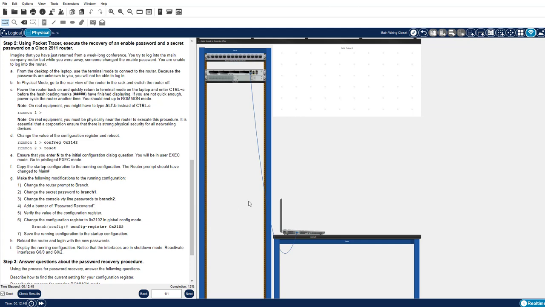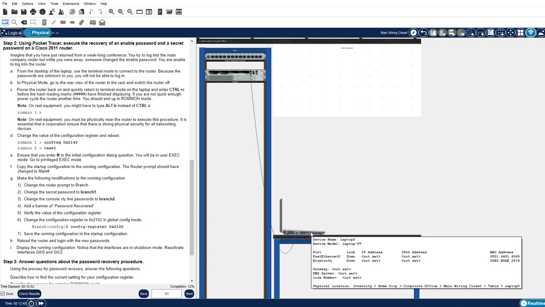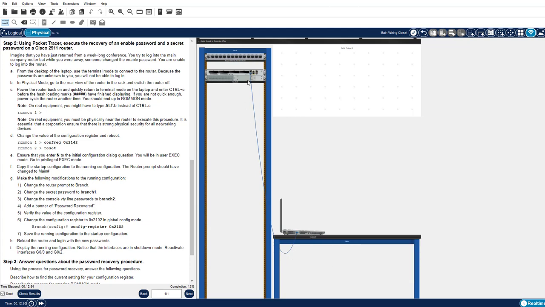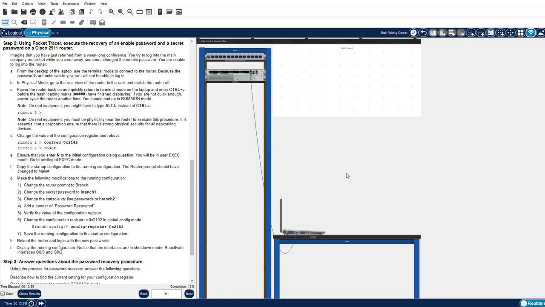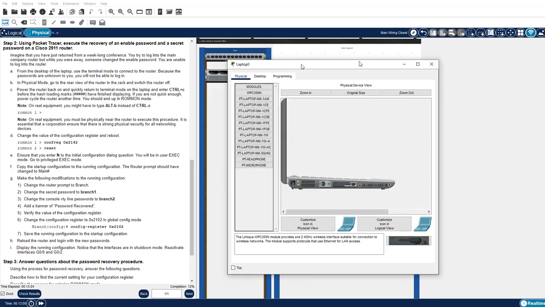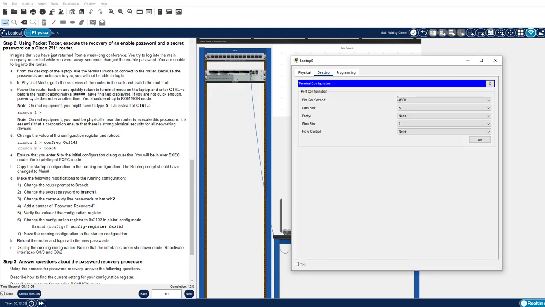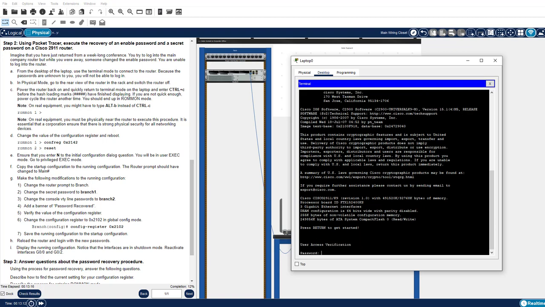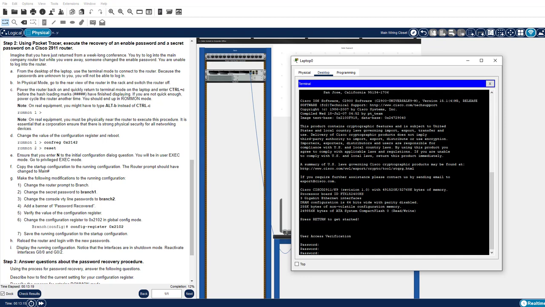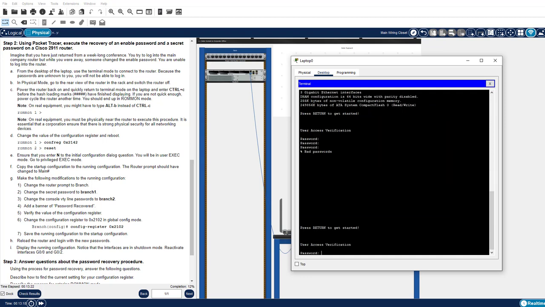To begin with, in our scenario, we have a laptop on the desk, which is connected via a console cable directly to the router because we need to be on the console to do this. We will open the laptop, go to the desktop terminal, OK to connect to the router. We see that this router is currently up, but we are unable to get in at all. If we don't know the password, we're locked out. So we need to bypass that and be able to access the router.